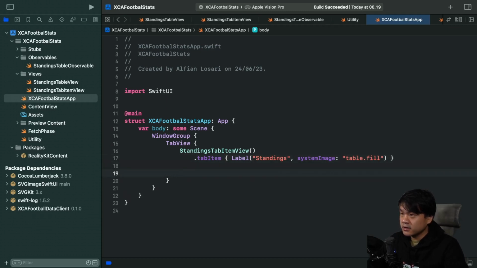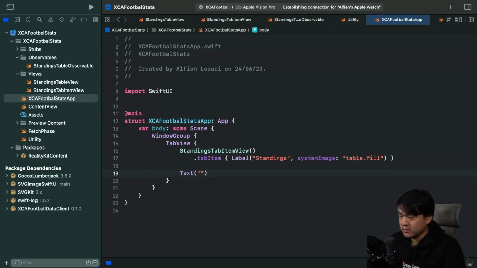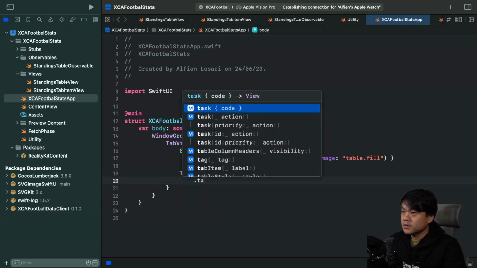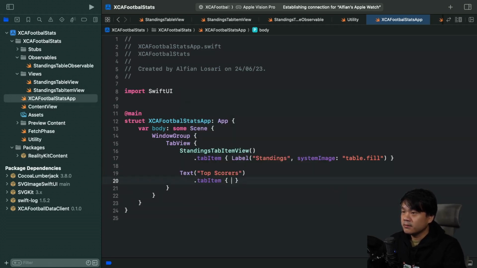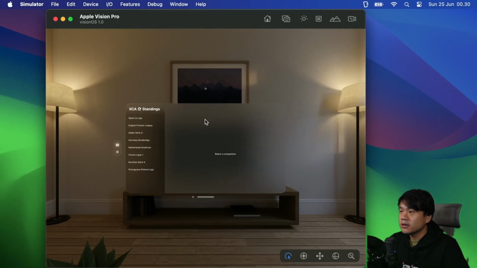Okay, for the second tab view item, let's just put a placeholder for now. Top scorers. And then let's pass a tab item, passing the label of top scorers. For the system image, we can use soccerball.inverse. Okay, now we can try to run this on the simulator itself. Okay, let's go to the simulator.